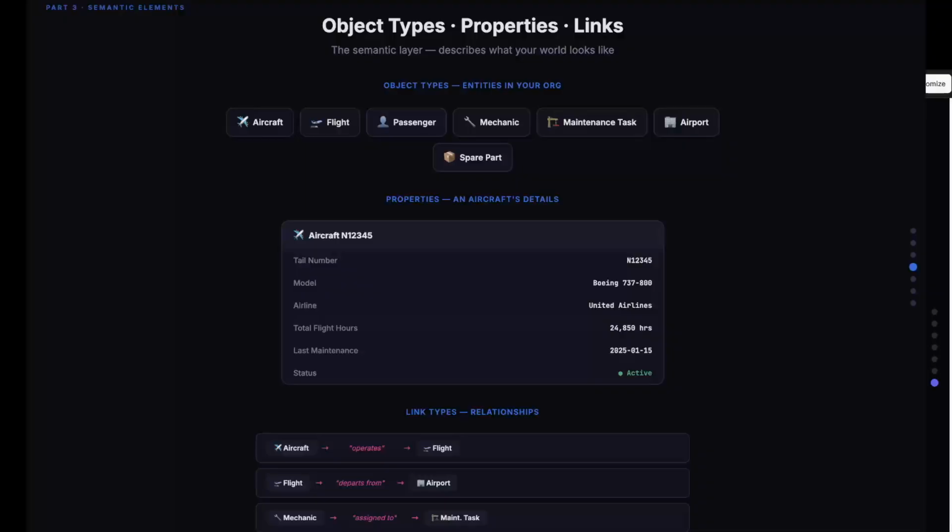A link type defines a relationship between two object types. An aircraft operates a flight, a flight departs from an airport, and a mechanic is assigned to a maintenance task. This is similar to joins in a table, but it is defined once and then available everywhere across the platform: in Workshop apps, Object Explorer, AIP functions, etc. You define the link once and you can use it everywhere.